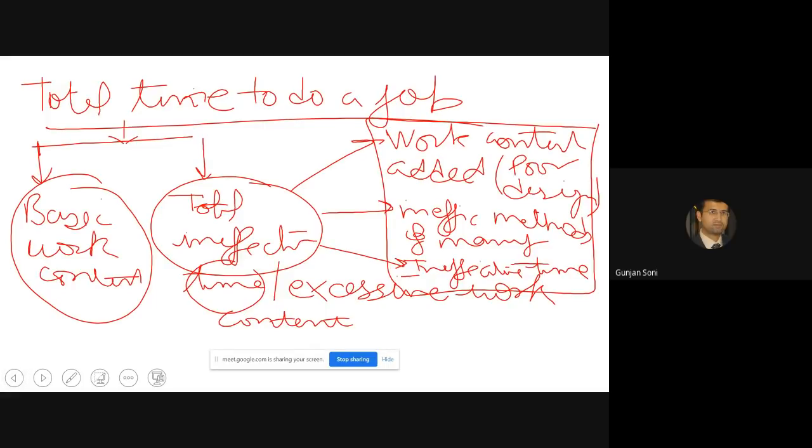Basic work content is the time taken to manufacture the product or to perform the operation when you have perfect design and specifications. Perfect means the standard conditions, everything is standard. There are no flaws in your design, the specification is right. And if the operation is carried out perfectly, there are no additional problems coming in your operation, and there is no loss of working time, then the amount of time in which you carry out the job is your basic work content.